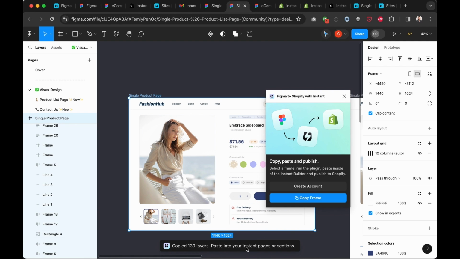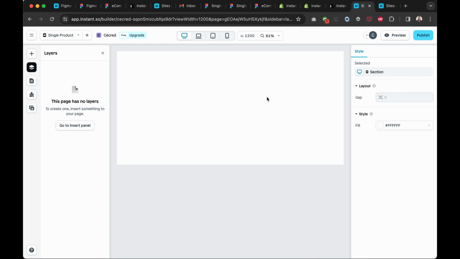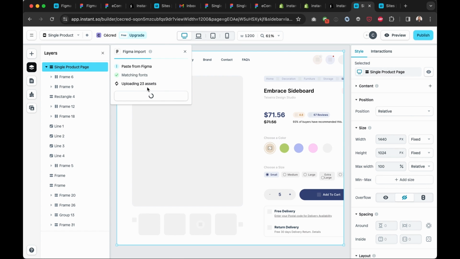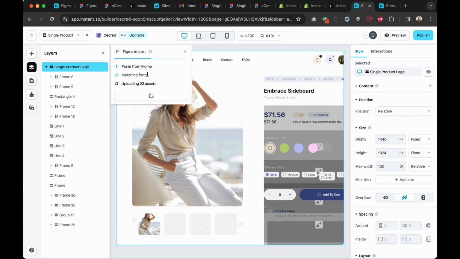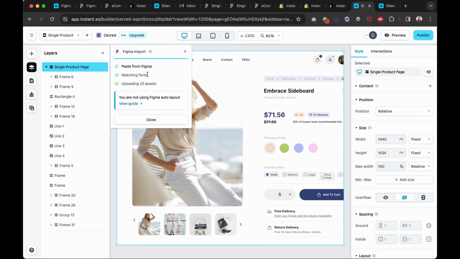Once it's finished processing all the layers, now we can go back into Instant. And because this is a product page, I want to create this on a section. That way we can load dynamic data into it. I'll hit paste with Command V on a Mac, wait for the assets to finish uploading.